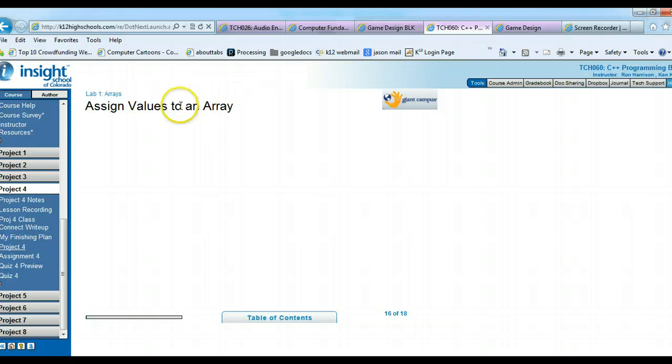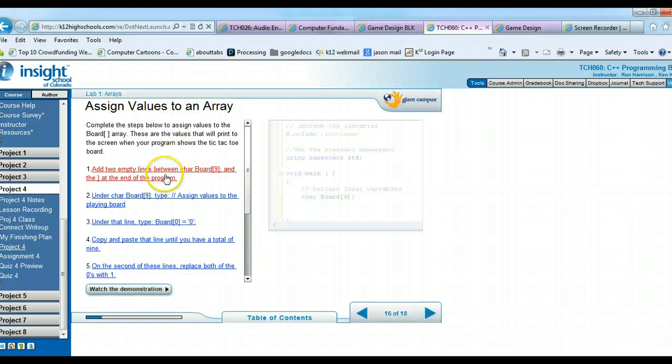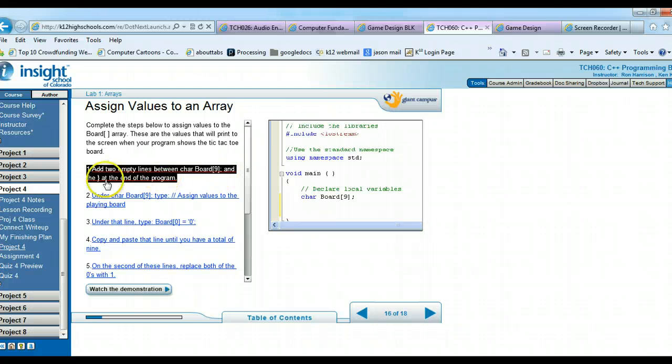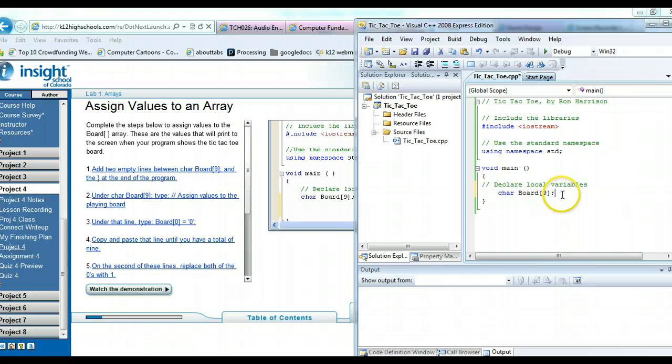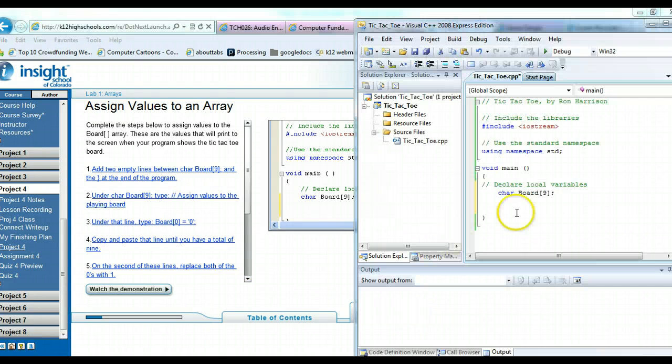So as we get to that, assign values to an array. Now it says add 2 different lines between character board 9 and the closing bracket. So let's go back to here, character board 9, 2 lines between that and the closing bracket. Under character board 9, type in this comment line, so Control C, Control V.